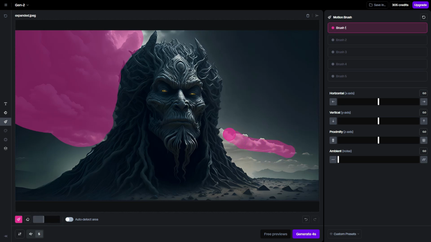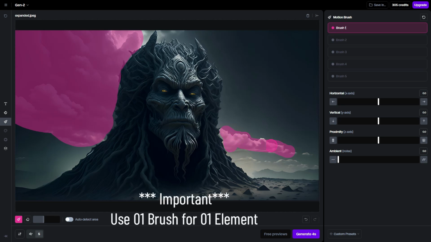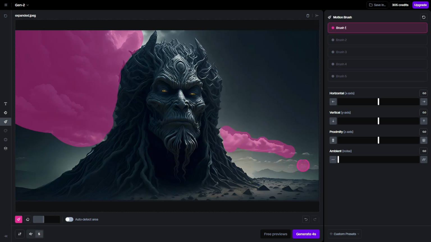And a very important point to note here is that you should only use one brush for one element at a time. For example, if you want to animate clouds, mountains and the eyes, you should use separate brushes for all the 3 elements. I hope you get my point. Let's go ahead and select brush 2, and I'm gonna highlight the area of Titan's eyes with this brush. Now we want to apply motion to both the areas that we have highlighted in this image. That's where we will be using these options.